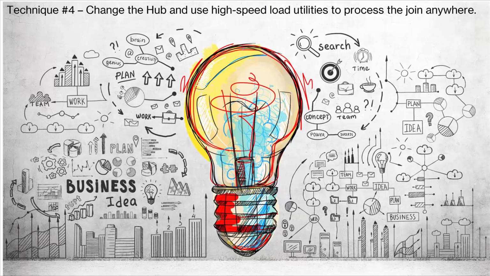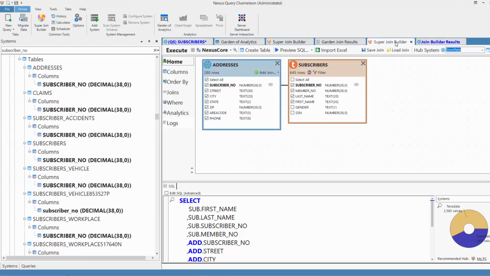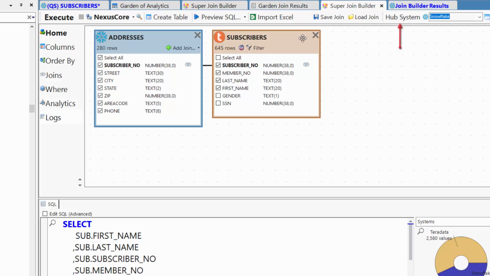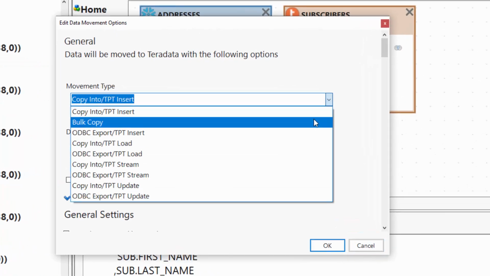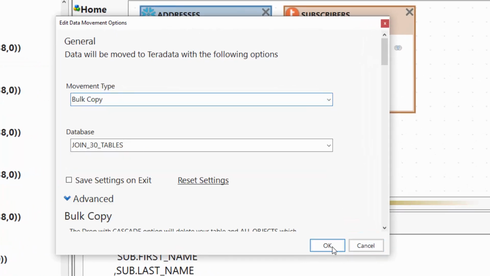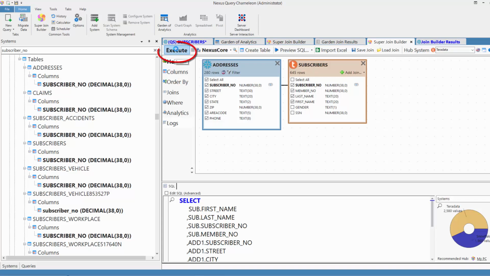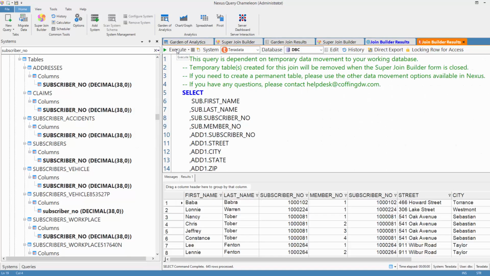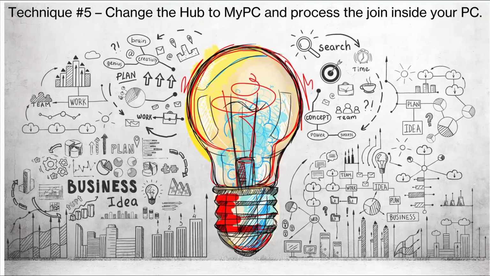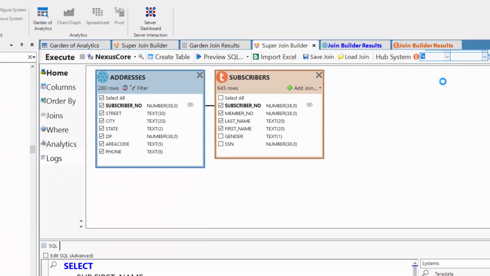Now, I'm going to use high-speed utilities and change the hub. Now watch this. We ran this originally on Snowflake. I changed the hub to Teradata. They've got 20 different high-speed utilities. And now it's going to move the Snowflake table over to Teradata using the high-speed utilities, and it joined it on the Teradata system. Watch very carefully, because I'm going to change the hub to my PC.